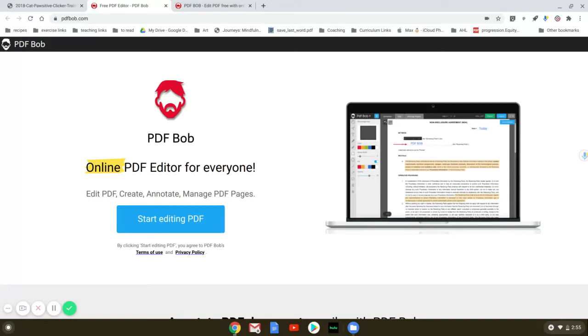Hi everyone, this is a brief tutorial on how to use a PDF editor that can operate as an annotation tool. PDFBob is free. Go to pdfbob.com to access it, and it is a tool that's great for both students as well as teachers and other staff.